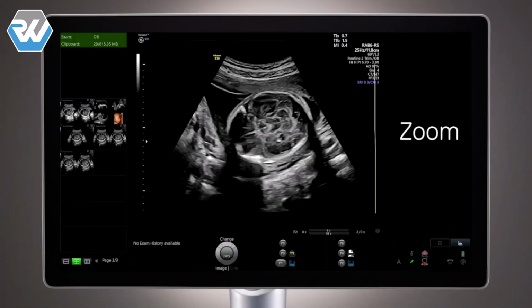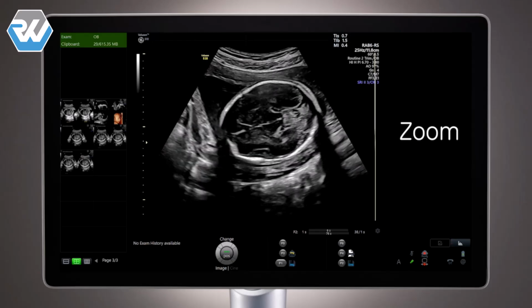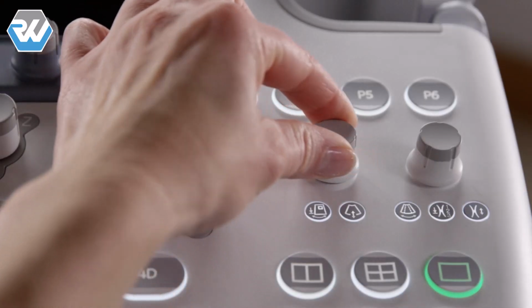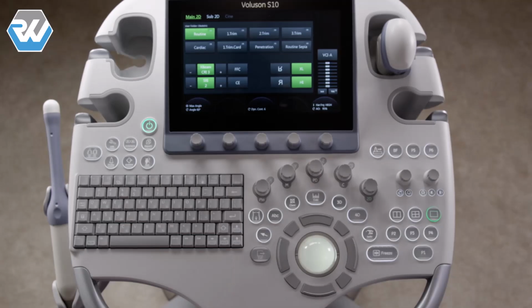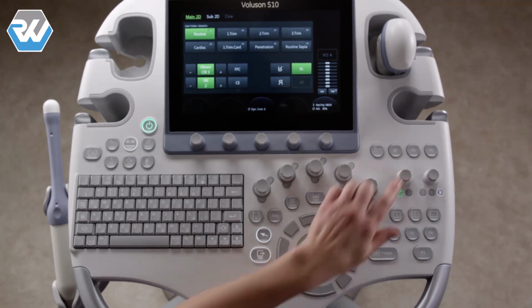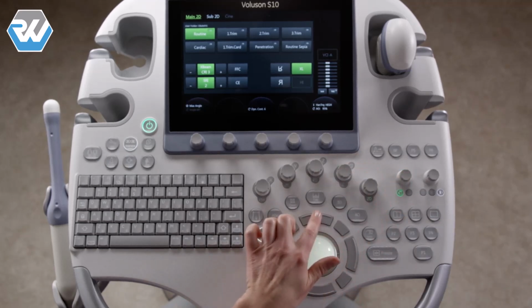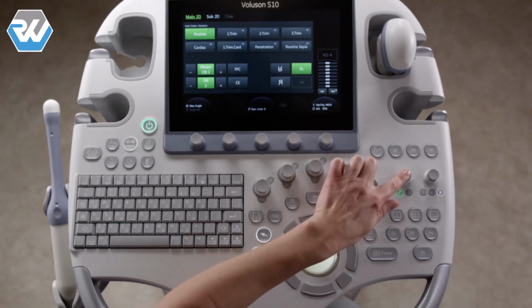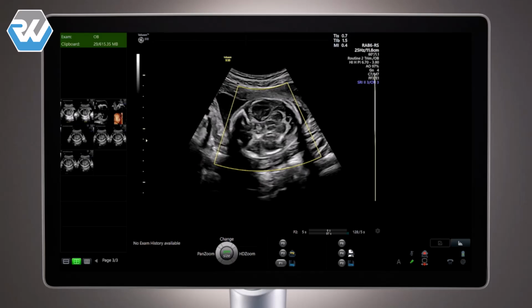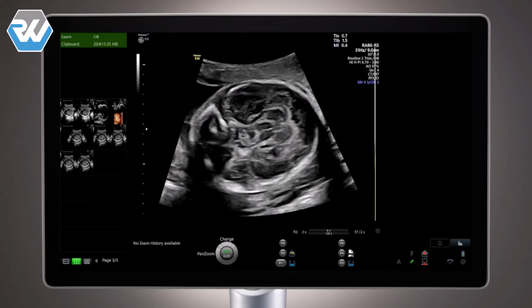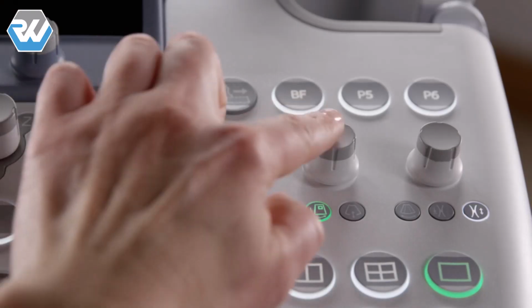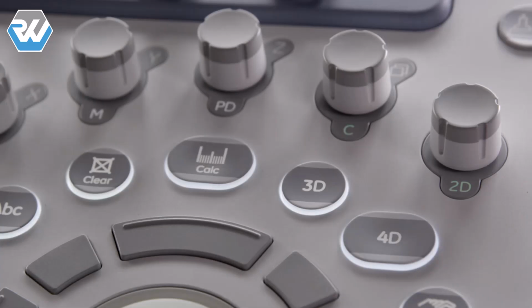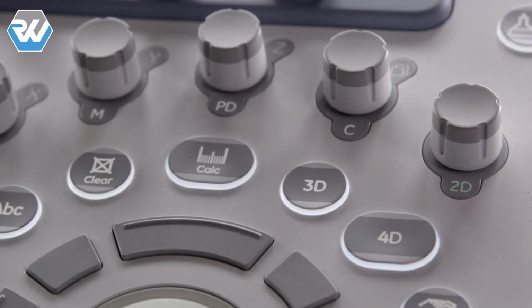The image can be enlarged by using the zoom control. Turn the dial to magnify the entire image. To zoom in on a specific region, press on the zoom control knob and position and size the region of interest with the trackball. Press the zoom control again, or trackball key, to activate the high-definition zoom. To exit zoom, press the zoom control knob again, or press the 2D control knob.